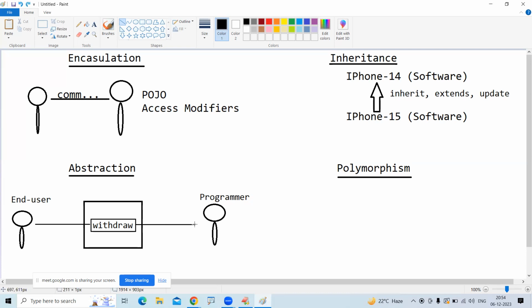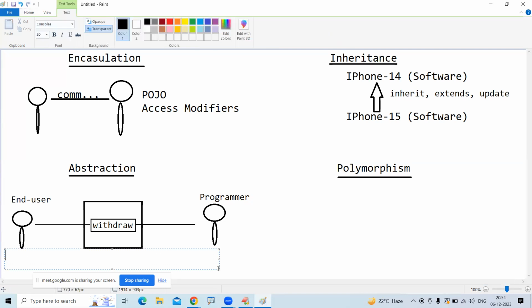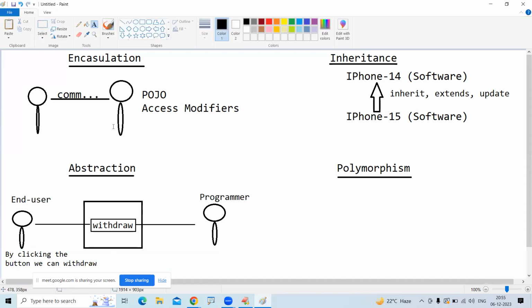The end user thinks, right here, by clicking the button we can perform a withdraw transaction. We can withdraw from the account. So what is happening in the background? They don't know. Actually, the end user doesn't know what is happening.